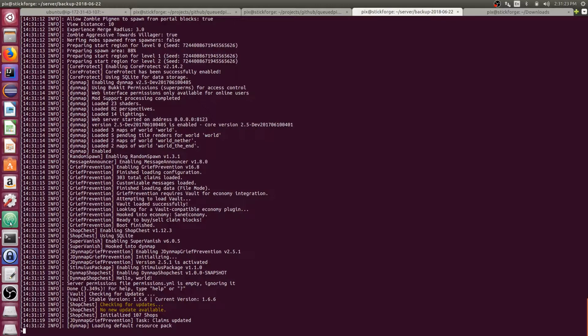Alright, so the server is up. So we have ShopChest, SuperVanish, JDynamicMap, GriefPrevention, StimulusPackage, and now DynmapShopChest. So yeah, it looks like it just dumped mine a little bit lower in the list here. I know StimulusPackage also depends on ShopChest, and so it's like, all right, well, we'll just put you near this other plugin that also depends on it, I guess.